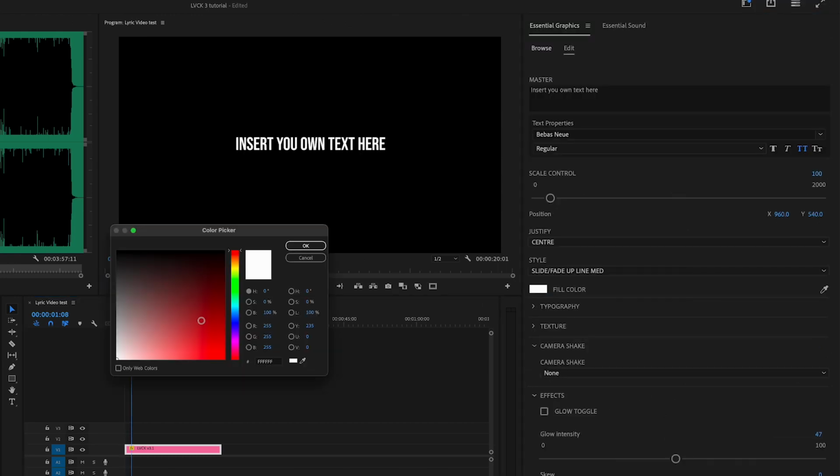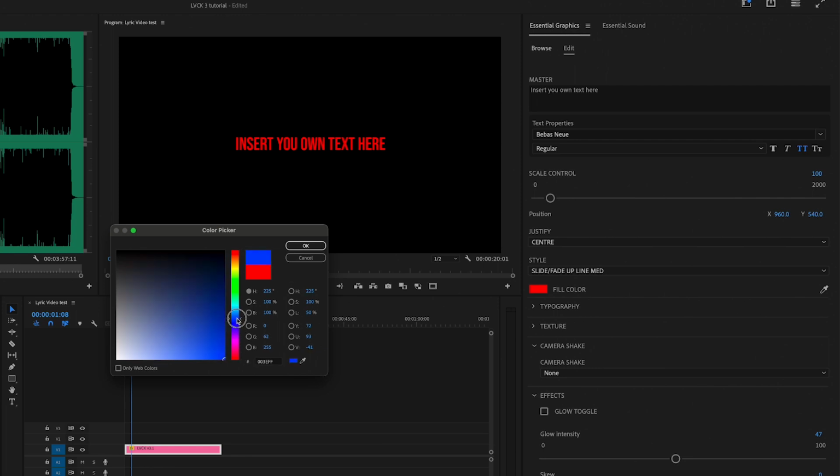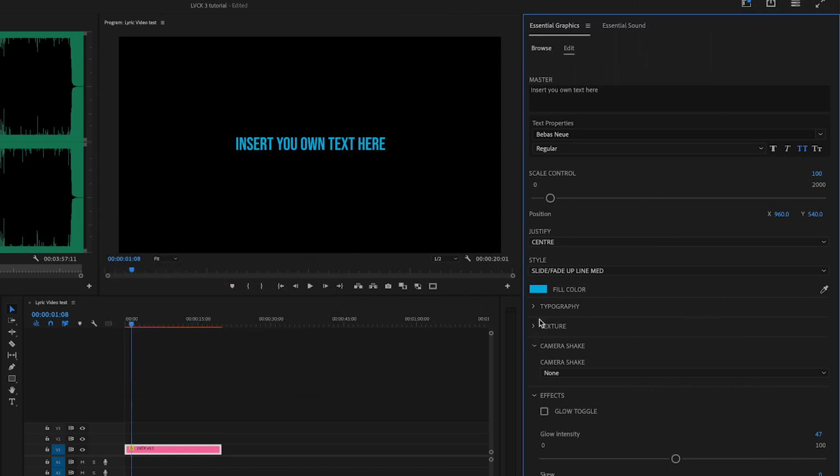Now we've got the fill color right here, so you can change this to whatever color you like. Let's maybe pick something a little bit more tasteful, maybe more like a tealy color, one of my favorite colors. All right, there you go.